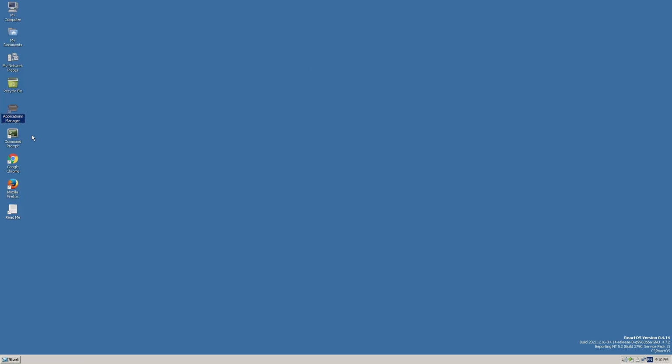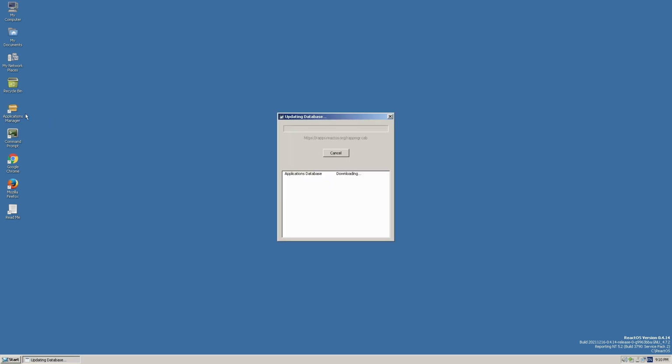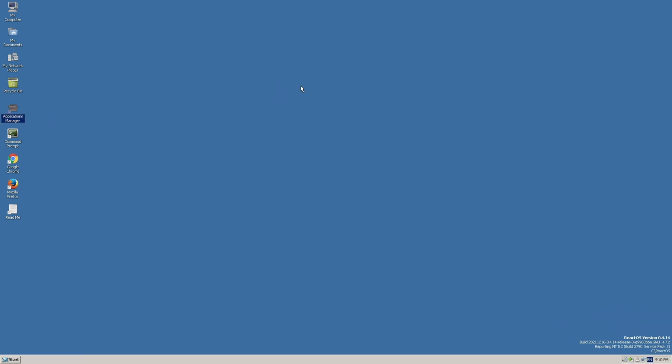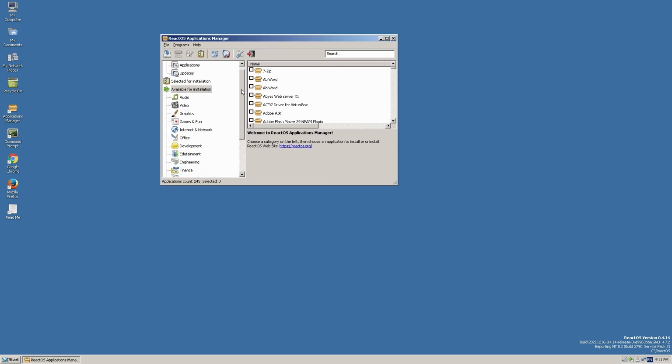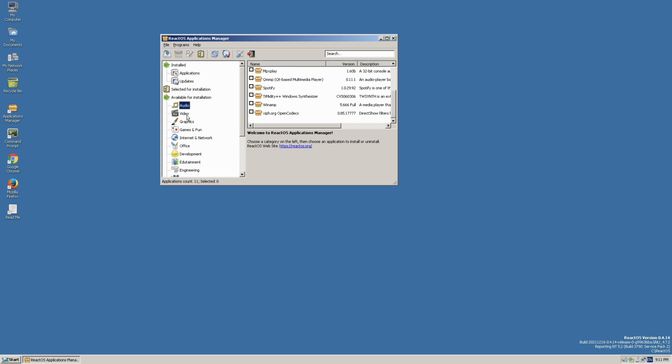Amazing. But there are some additional applications such as Application Manager, which is a package manager, or you can say a store where you can download Windows applications. So you can see there is 7-zip for archive files, Adobe Reader, AIM Player, and much more. There are so many things. Okay, you can also go by the category.